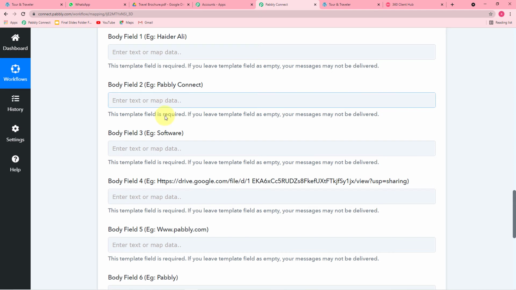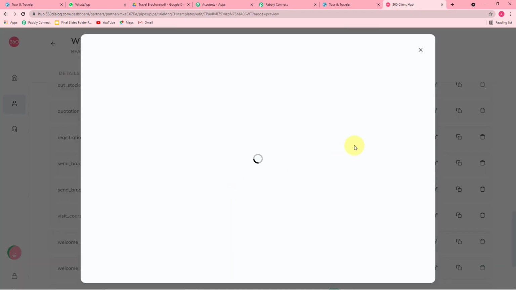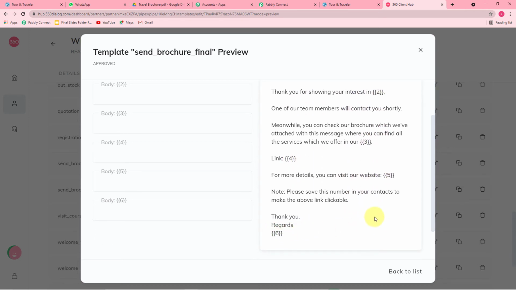And then it will ask for these body fields 1, 2, 3, 4, 5. So what are these body fields? Let me show you my template in 360 Dialog. So this is our template. And here you can see we have this 1, 2, 3, 4, 5 and 6 in double curly braces. So these are the body fields of the messages. And actually these are the variables of the messages which are going to change with every new message.